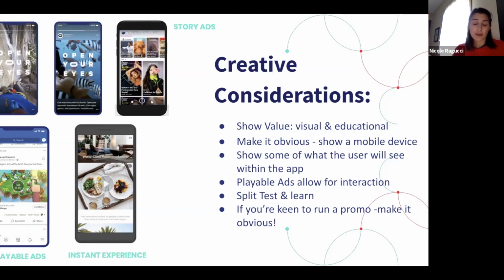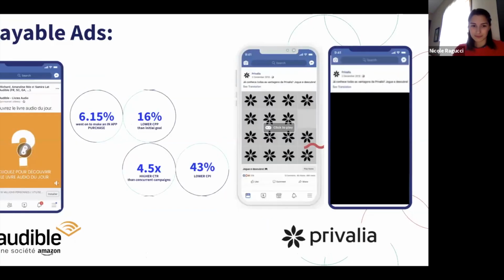The other thing is, if you're at this time in your business, you're able to offer a promo, or whenever you're running discounts or exciting promotions for your app, make it super obvious. Consumers want to see that, and that will encourage a download as well.